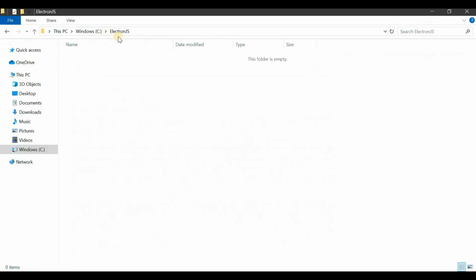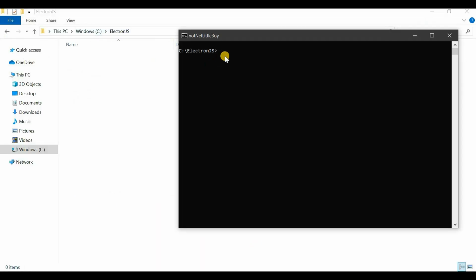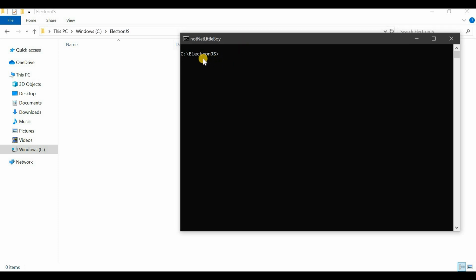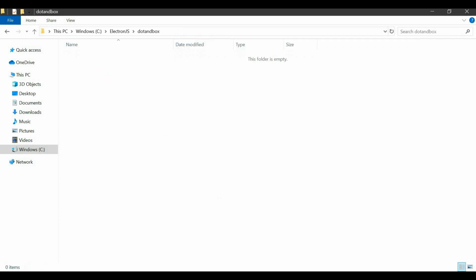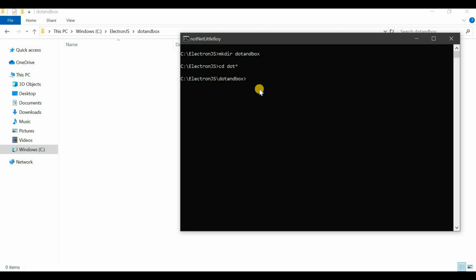So already I'm inside the Electron JS folder, and I have opened the command prompt here. Let's create the folder for the project. So it is mkdir dots-and-boxes, and we'll go inside the dots-and-boxes folder, and we'll set up the Electron package here, right?